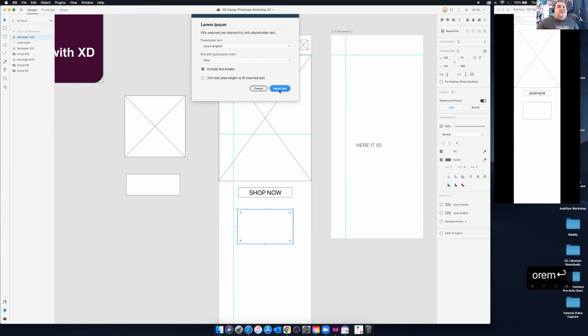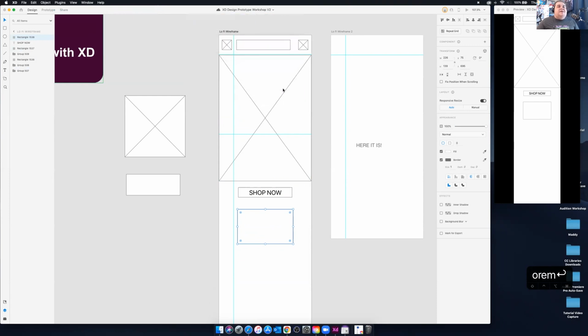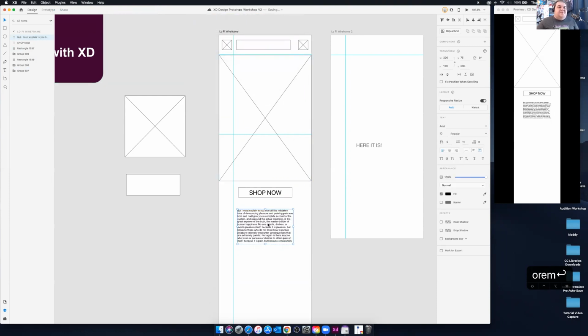Trim the text to fill the area. I'm fine with what it has. You can end with a punctuation mark if you wanted it to. Hit insert text, then it creates a text field for you. So you can see what your designs look like with text, which can be great, especially if you don't have copy yet. Is this making sense so far? Any questions?